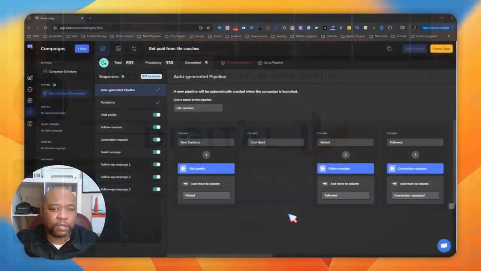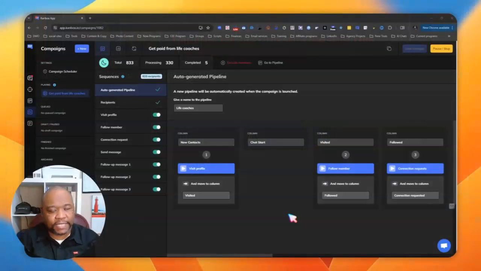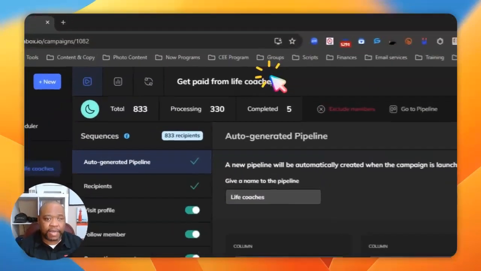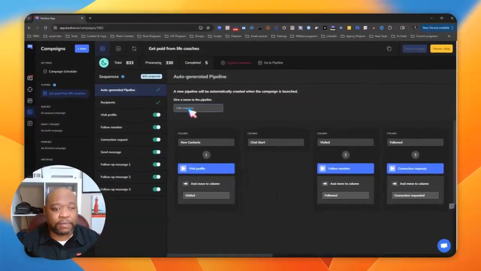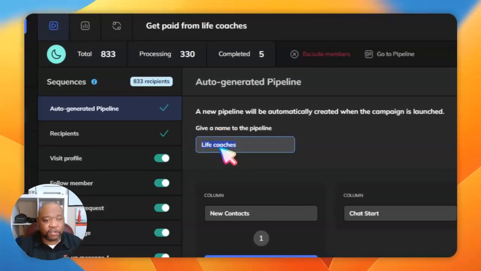All right, everybody, so let me explain how you can set Kanbox up to do a certain set of steps. What you're going to do is come over to this tab, which is the campaigns tab, and then click new campaign. The next thing you're going to do is give this campaign a name. Then you're going to come down here and give your first pipeline a name.